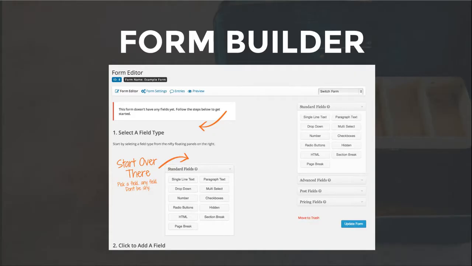So who has a contact form on your site or your client site? Just about everybody here. So we're all in the right place this morning. Just needed to make sure. So what did you use to build that form? Anybody else? Anybody do any kind of hand coding?